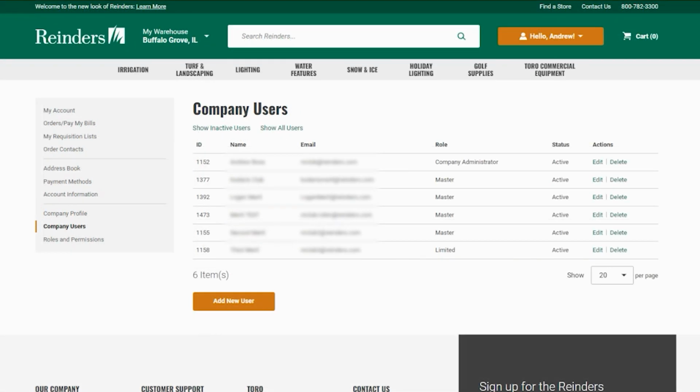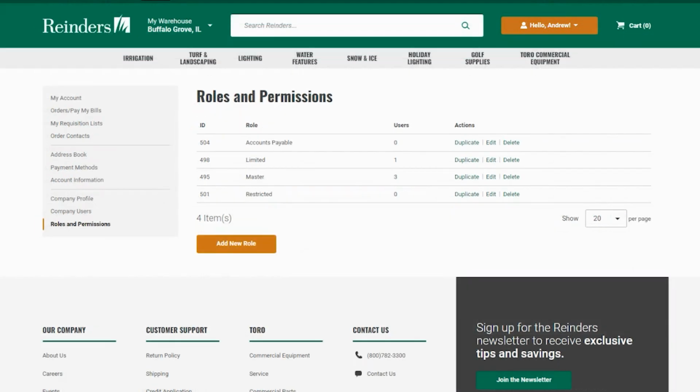You can see all users in your company through the Company Users page. You will be able to see their name, ID number, email, role, and status. If you are the company administrator, or have a master role, you will also be able to add or remove users from your company.